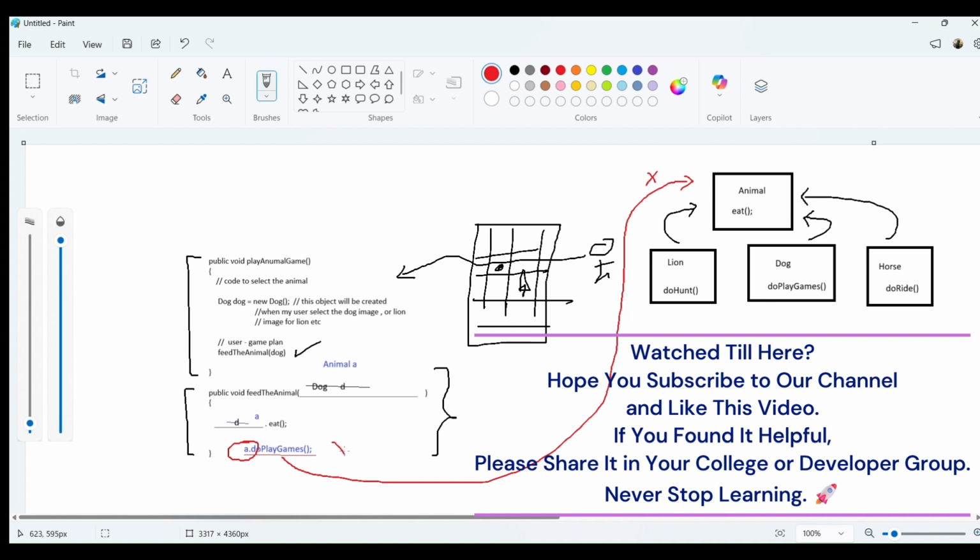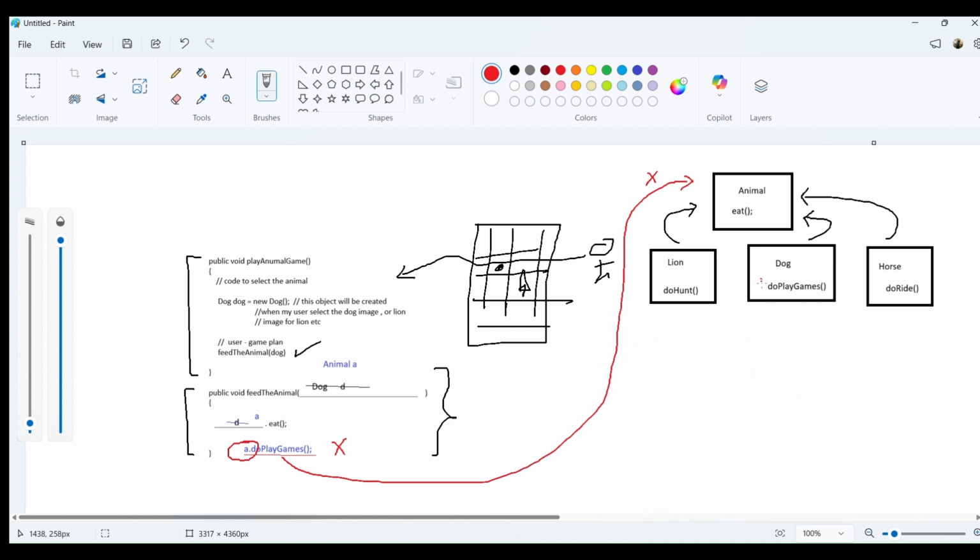So this time, I have to use a different approach in order to call the play games method for dog. We will check it in the code when we do that whole stuff. So this is what I'm calling runtime flexibility. So these all are the things. Without further delay, let's move on to the code.